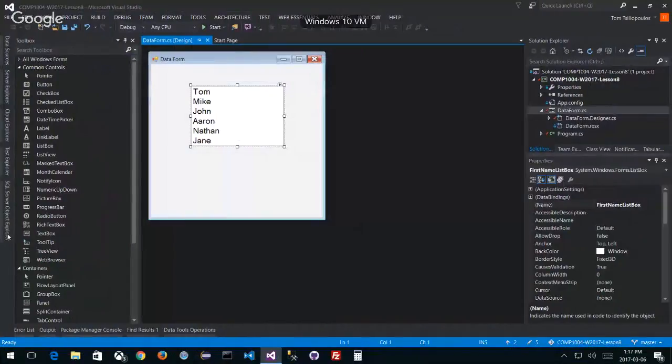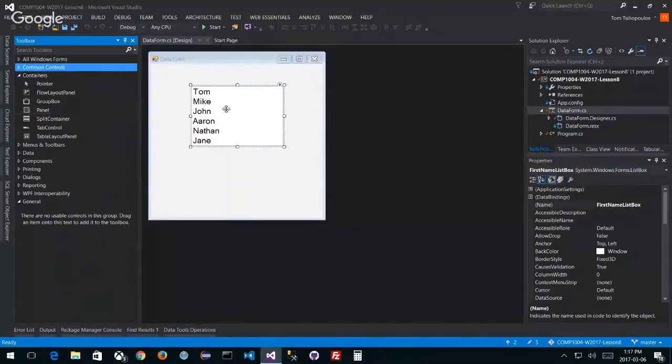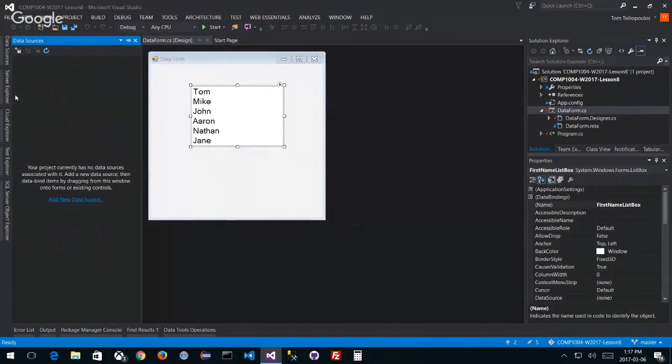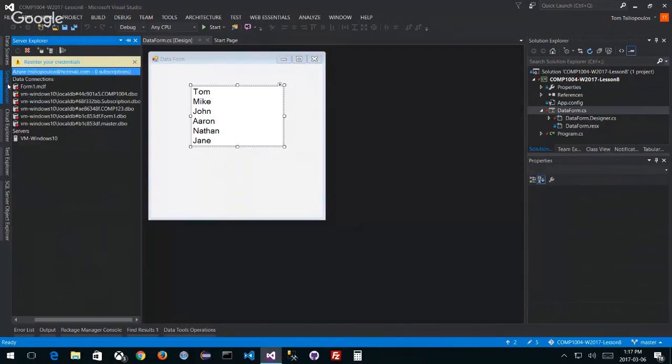All right, so on the left, notice that I have this common toolbox. I dragged and dropped this list. That's cool, but I want to create a data source. Well, on the left, you can see I have something called data sources. Nothing here. What else do I have? I have something called Server Explorer. Yay, Server Explorer.